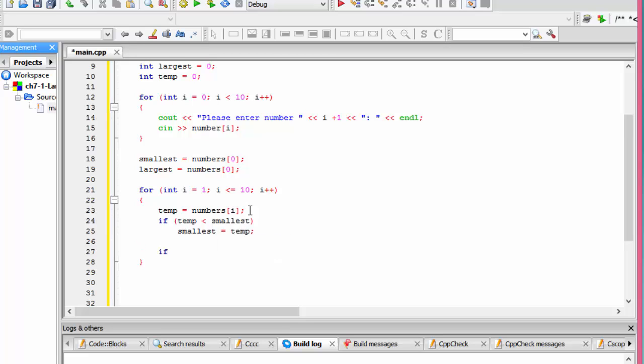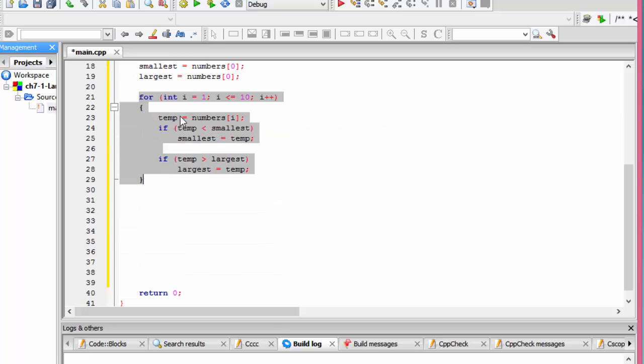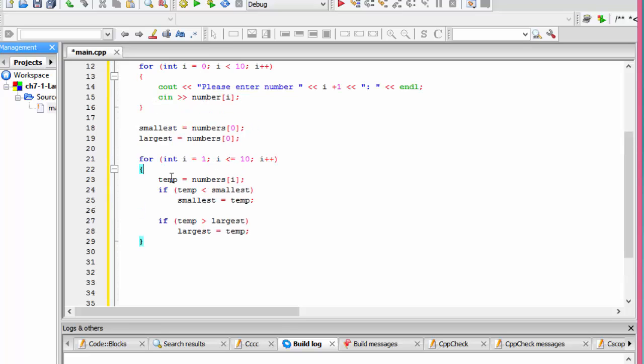And similarly, if our temp is greater than largest, then we have a new largest number, so we will assign the temp to the largest. And that's all. This is the whole comparison. We are looping through all the numbers in the array and comparing each number with the values being held in the smallest and the largest. And these values change every time we find a number that is either smaller or larger.